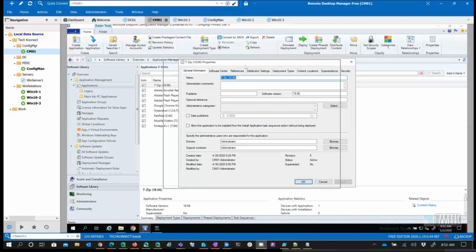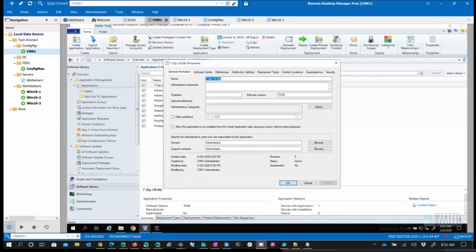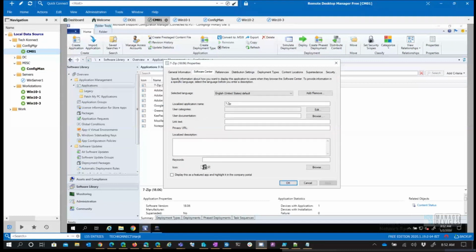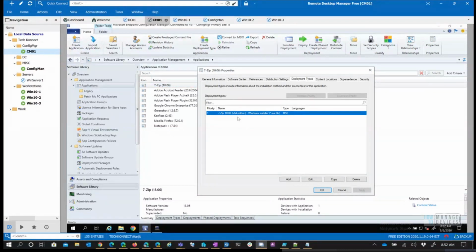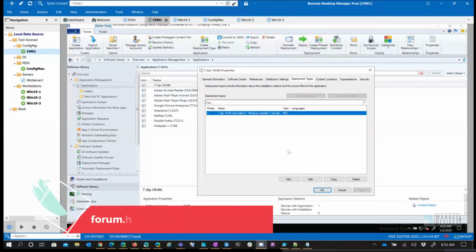I basically went through the steps of creating an application: in Software Center, I gave it an icon and a name. Then there are deployment types. This is where you can select whether you have multiple. For example, if you have an x86 and an x64, you can create multiple deployment types instead of creating two 7-Zip applications, 7-Zip x86 and 7-Zip x64. You can just do one and then add the deployment types here, which saves you a lot of time and hassle.